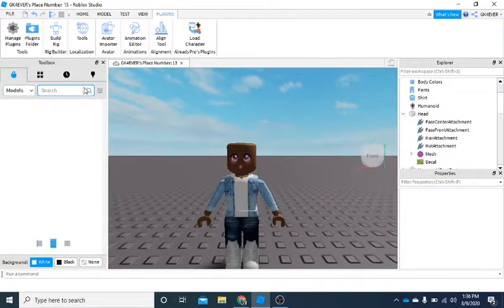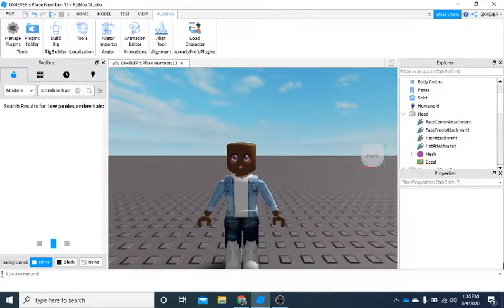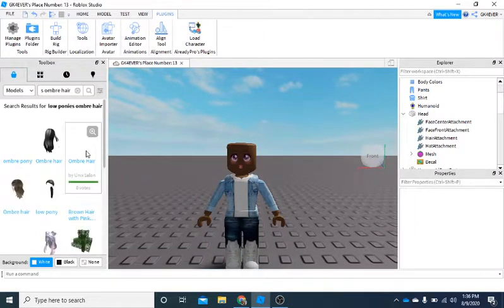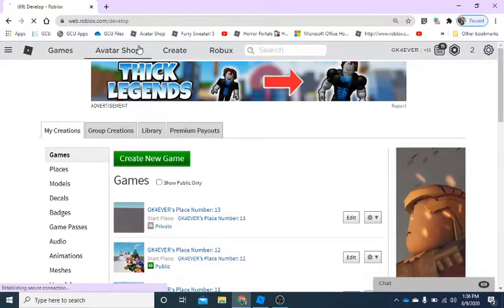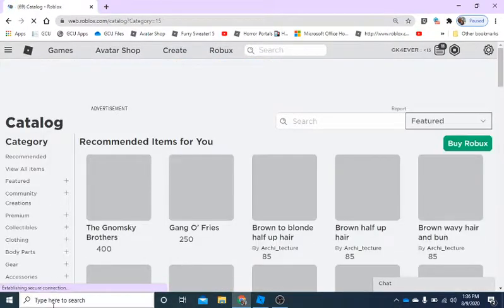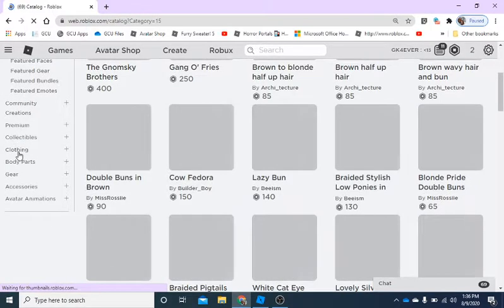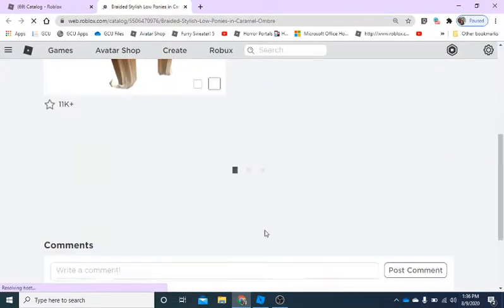Next we're going to do models, and this is where you add accessories and hair. If you want a Roblox hair but you can't find it, such as the Low Ponies Ombre hair, I don't actually know what it's called, but it won't show the exact hair you want from the catalog when you're in the avatar shop. You just need to do this. Just click avatar, go to the hair you want. We're just going to go to accessories. Here we go. Brave stylish low ponies and caramel ombre.